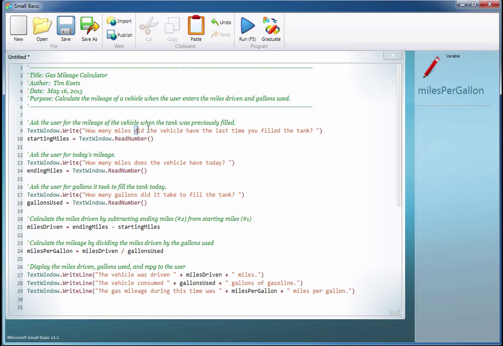Let's change this to say, how many miles did the vehicle have at last fill up? A little simpler, makes a little more sense. Next issue, putting a space between the input section and the output section. Now, of course, the processing section, they can't see that, so we needed some space between input and output.